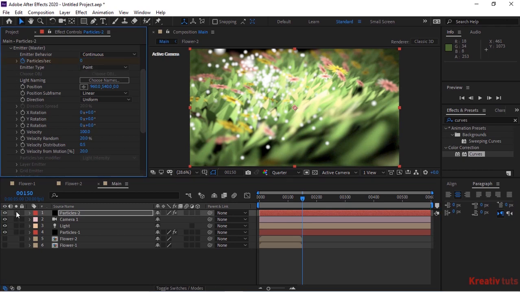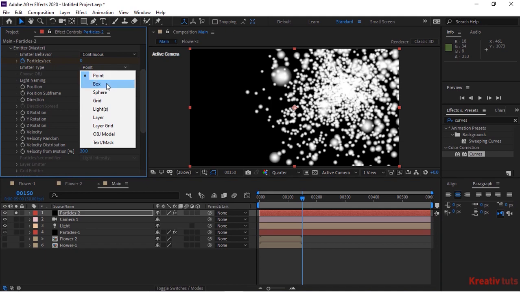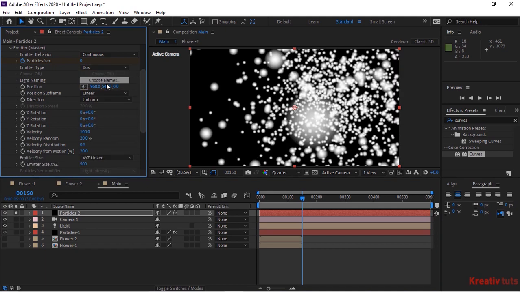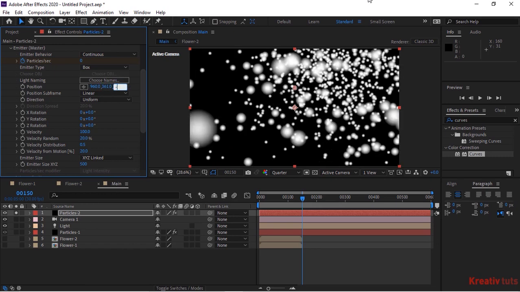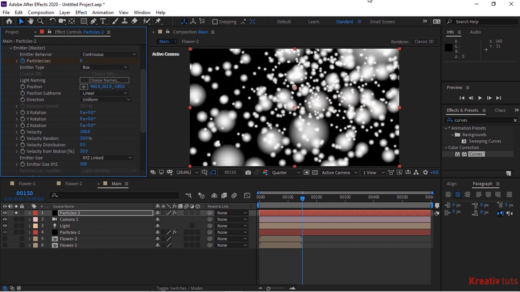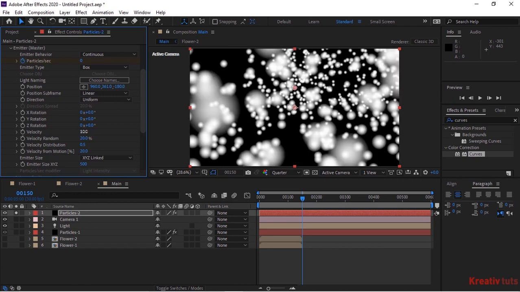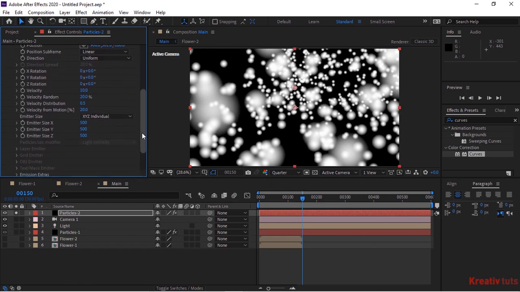Change emitter type to box. Change position to 960, 361 and -180. Change velocity to 10. Also change emitter size X to 6000, size Y to 243 and size Z to 740.